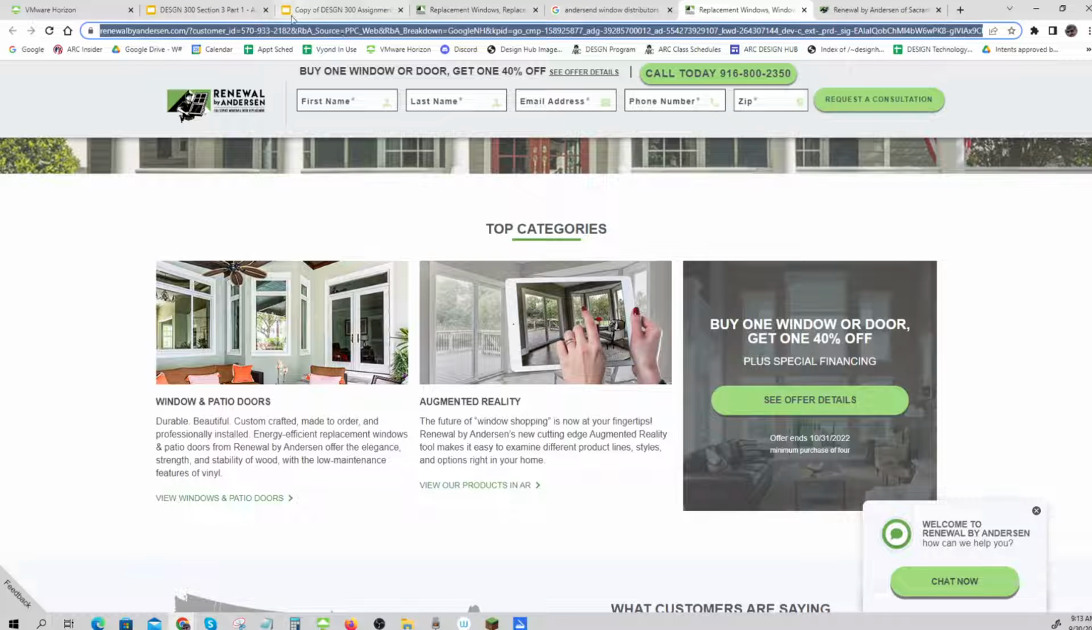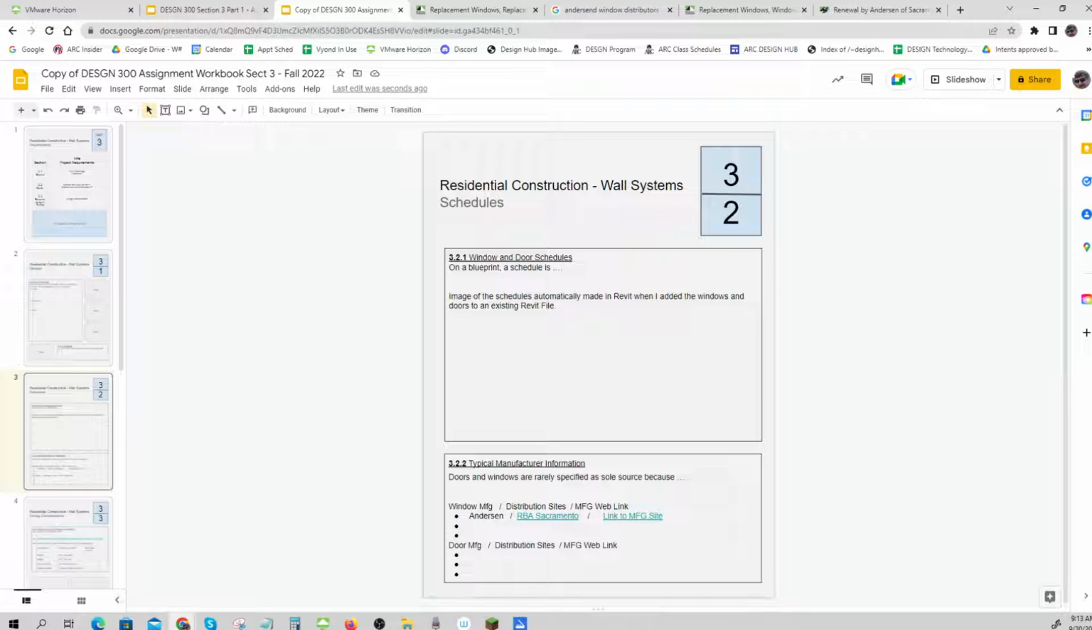Take that URL, copy it, and put in a link. And then do the same thing for Milgard and whichever the third one you find. And you can do the same thing for your doors. Okay? So there you go.